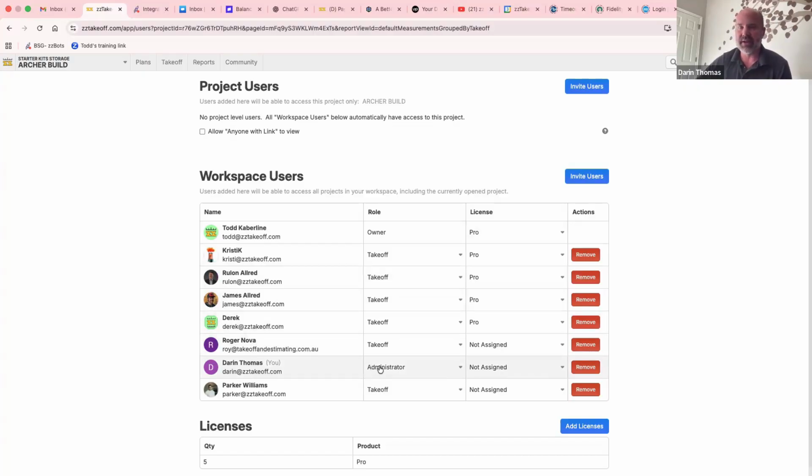Now Todd's made me an administrator here, so I can actually go in and change people's role. So maybe on Rulon, we'll say, Rulon, you're going to be in the field today. You're a viewer, and I'm going to change your license to not assigned. Now Rulon can only view the prints. But what I did there is I freed up a license. So I have a total of 5 pro licenses, and I freed one up, so now I can add someone else on. Looks like we have 5 currently.